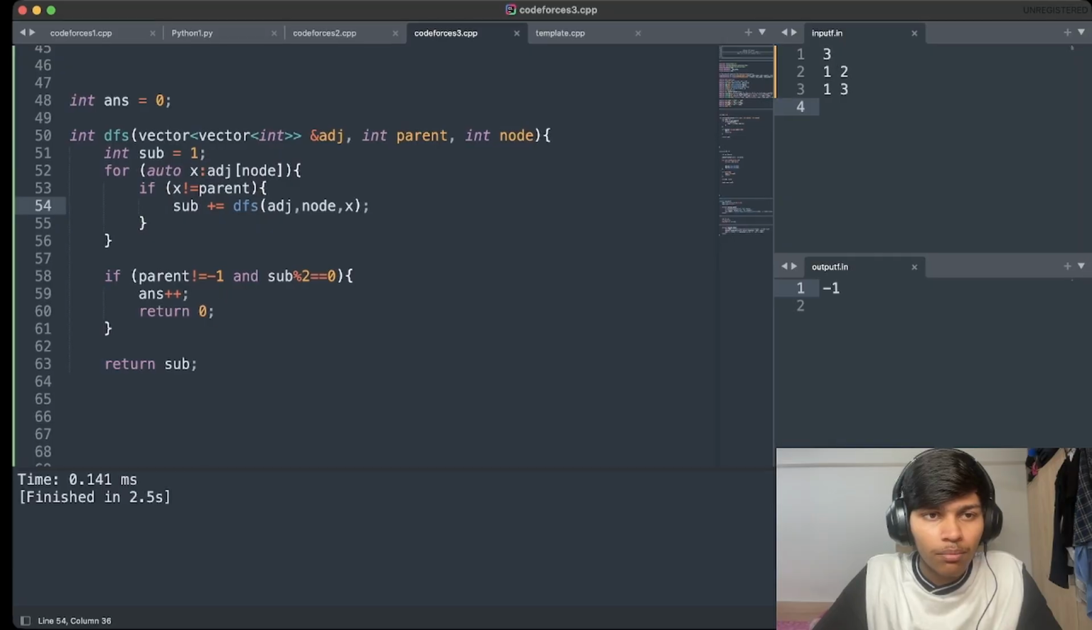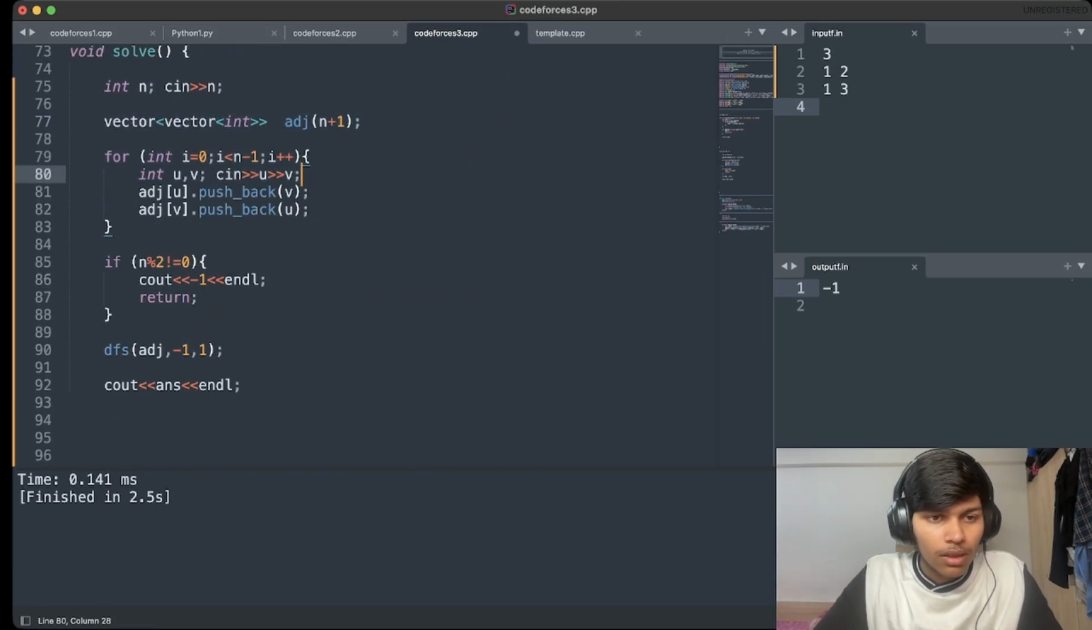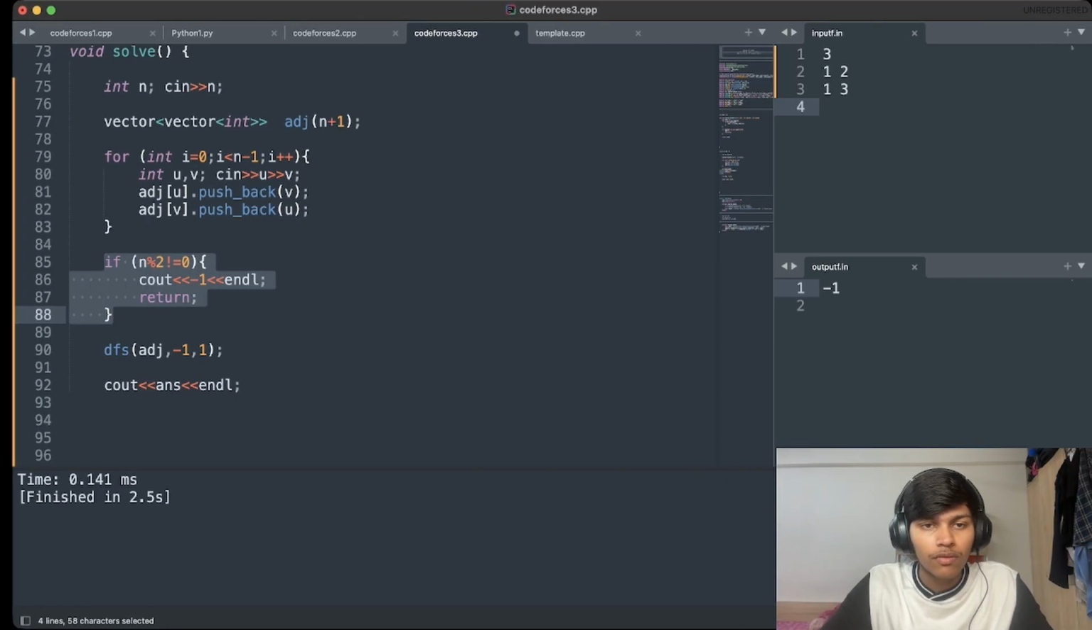The point is that I will have to check all the subtrees, like subtrees between them, and then check if it is odd or even. Till then I will keep going inside. So the code was also simple. I just make a graph, and this part was a bit intuitive, that if it has an odd number of vertices, you can never change it into even parts. You will always have to make one part odd, so it will be -1.